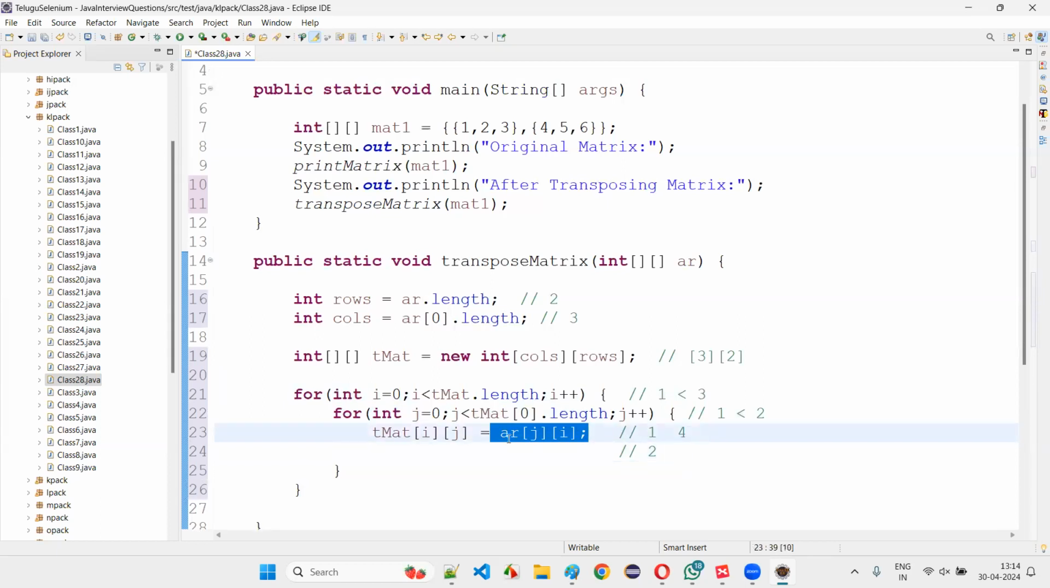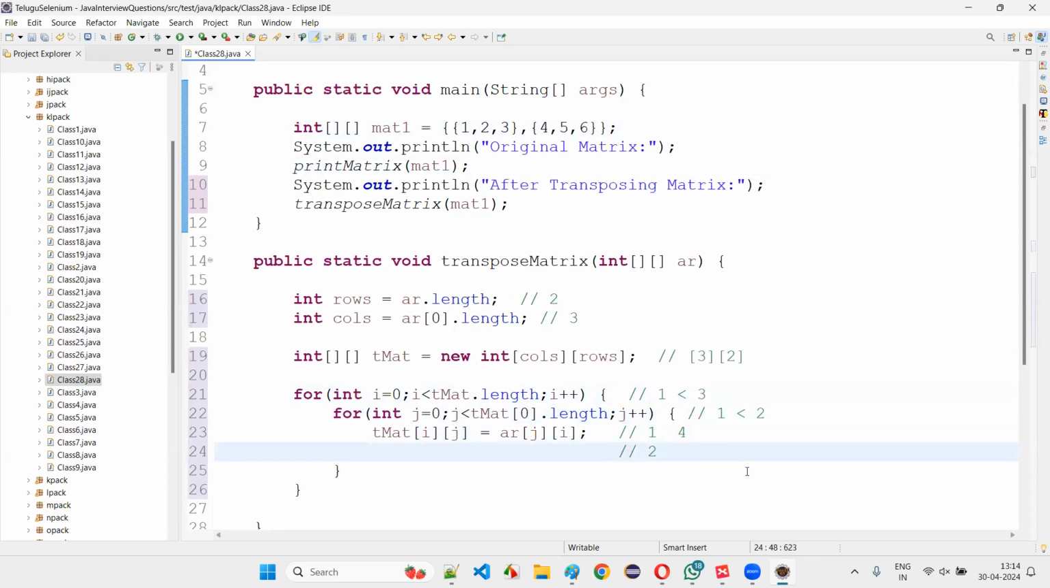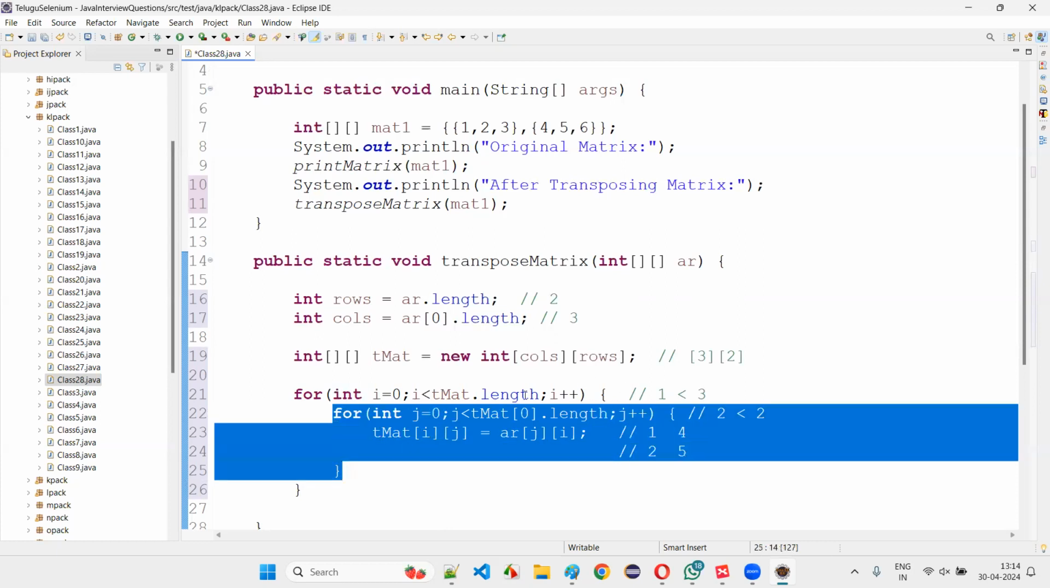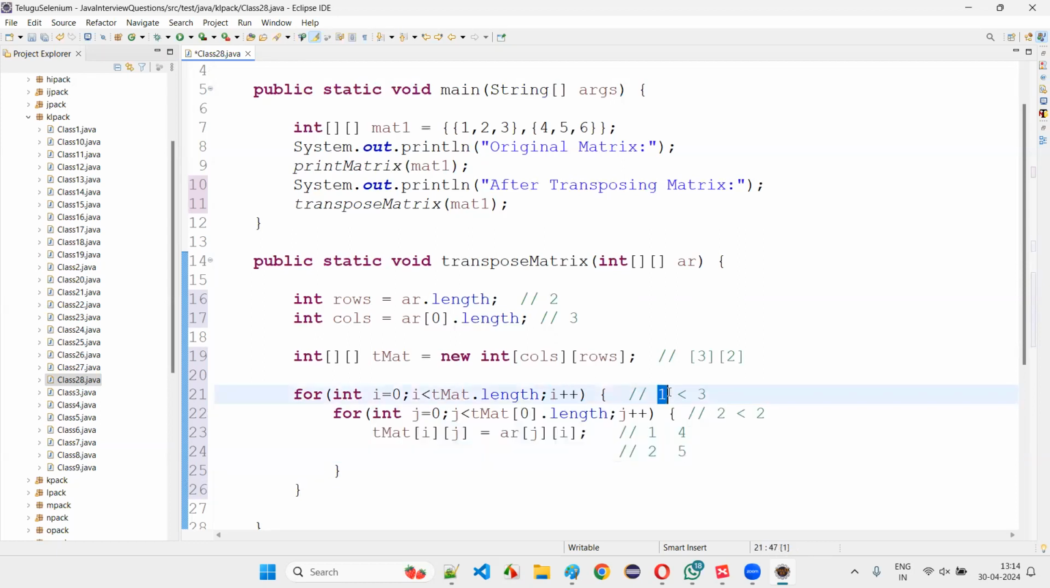What we are assigning to that place is A of ji, that is 1, 1 only. What is 1, 1 here? 1, and in that 1 is 5. So 5 will be coming here. Now, j plus plus, j will become 2. 2 less than 2 is false. We will come out of this inner for loop. And here, I plus plus, I will become 2 finally.